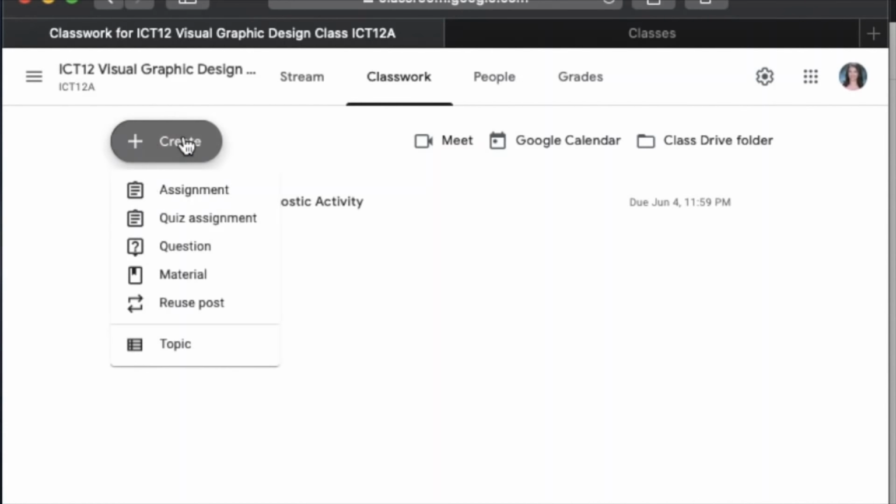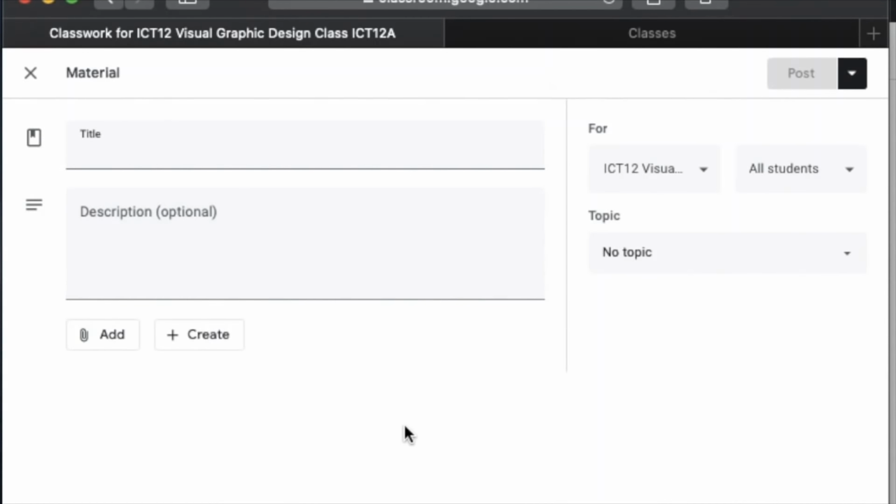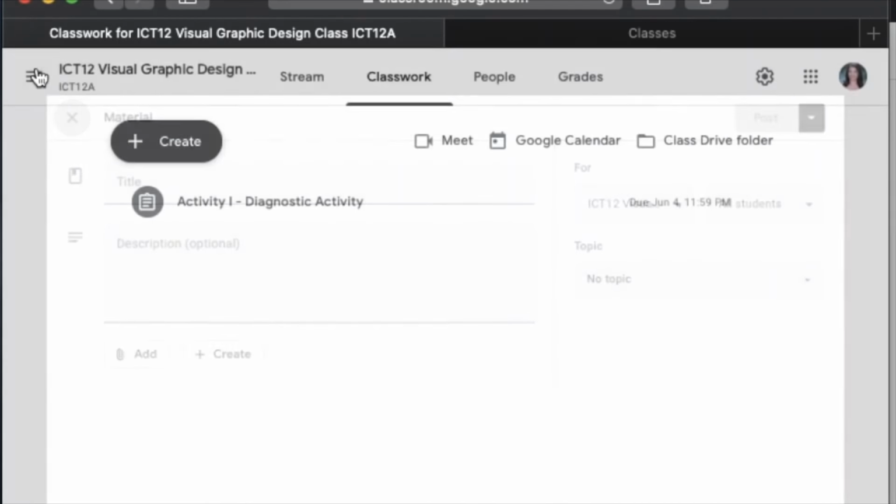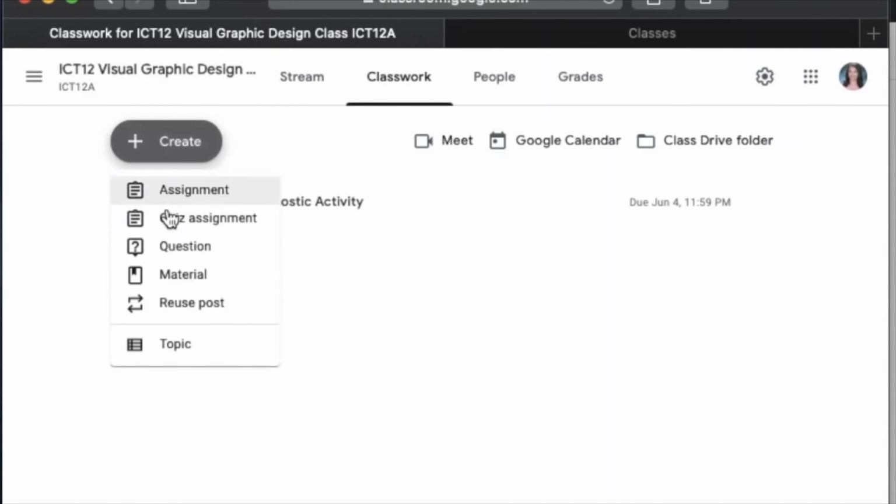Okay, and then you have the material. So, sa material, you can just upload modules, reading materials, or other supplementary reading materials that the students will need. And what I do here is I upload the lectures or mga summary ng lahat ng lessons as their reviewer. Okay, so kung mapapansin natin dito sa material, wala siyang points, of course, kasi babasahin lang naman nila yan. Okay? And then, of course, you have the reuse post.